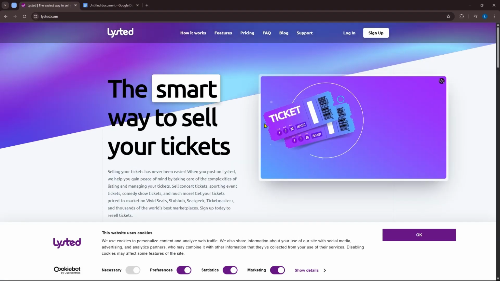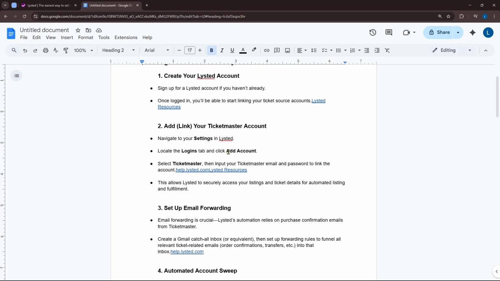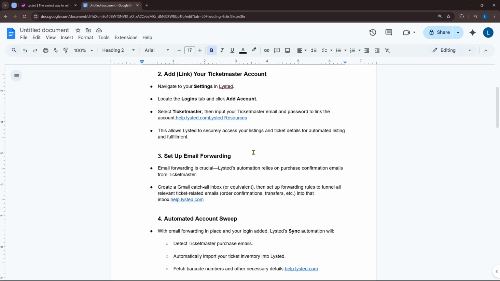So after you've logged in, you want to go to the settings and then go to the Logins tab and click Add Account. Select Ticketmaster and then input your Ticketmaster email and password to link the account. So this allows Lysted to securely access your listings and ticket details for automated listing and fulfillment.